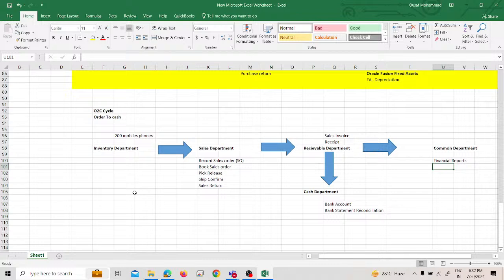Then after this the entry will be recorded in the receivable department, where it will issue the sales invoice, where we record the sales invoice, where we record the receipts, and after that it will be recorded in the cash department, in the bank account and bank reconciliation, and it will end up in the common department.